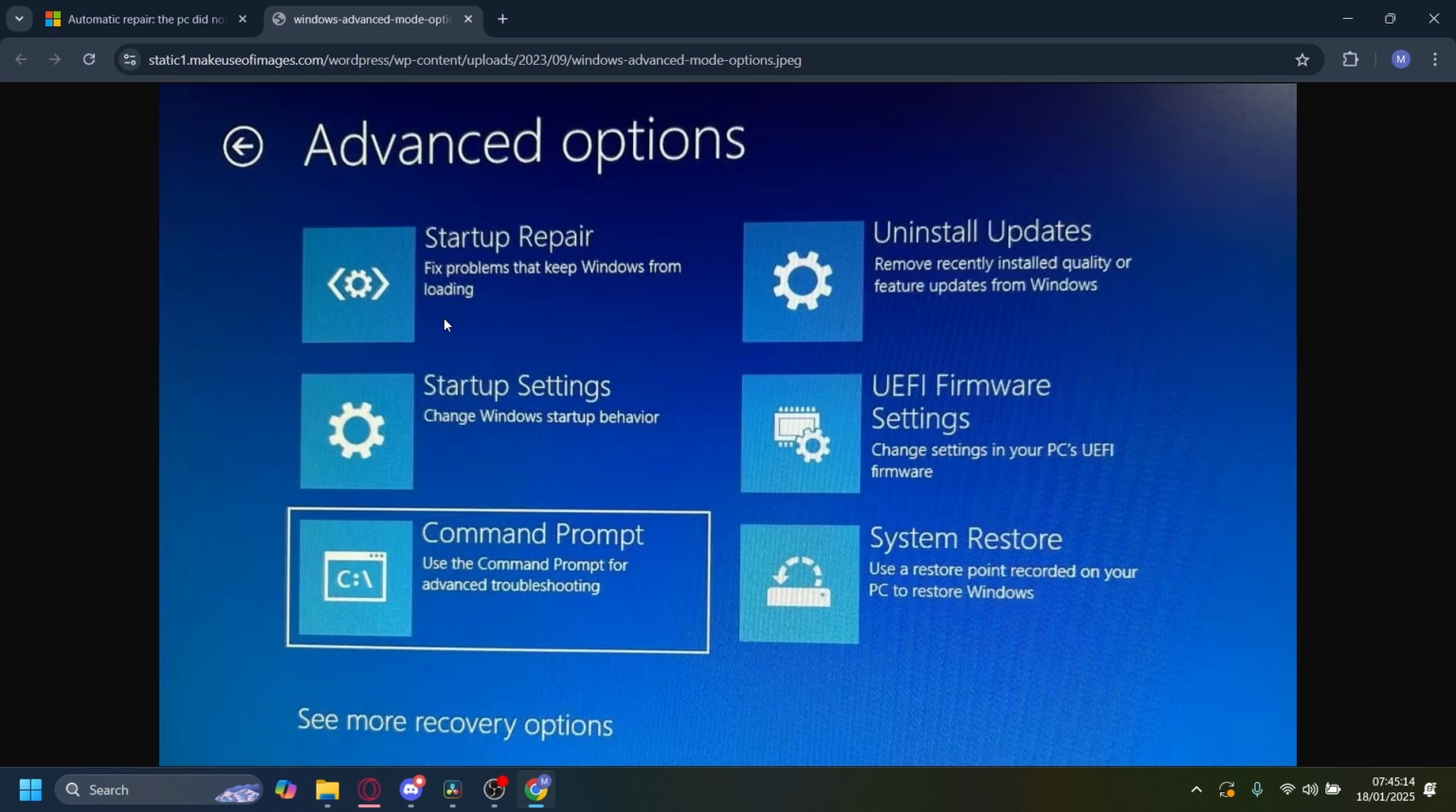But in some cases, this might not work, right? You can also change the startup settings, and you can also uninstall recently updated firmware if you'd like. If none of these three options work, you can do a system restore. It will basically bring your PC back to an earlier time, but you might lose some files because of this.